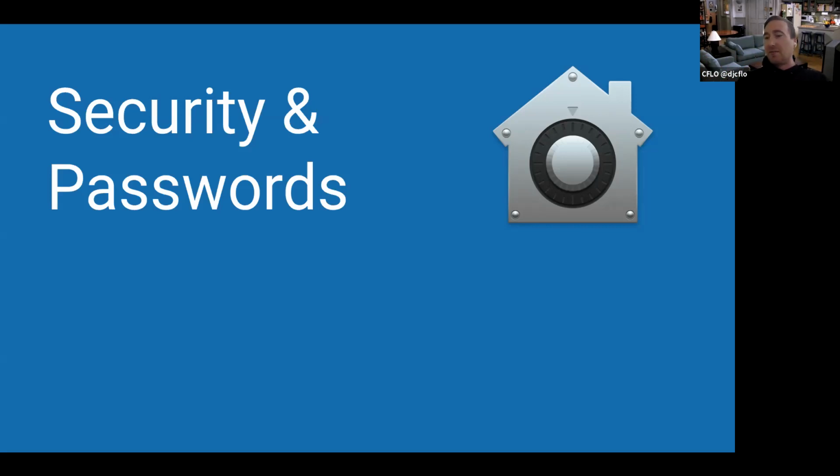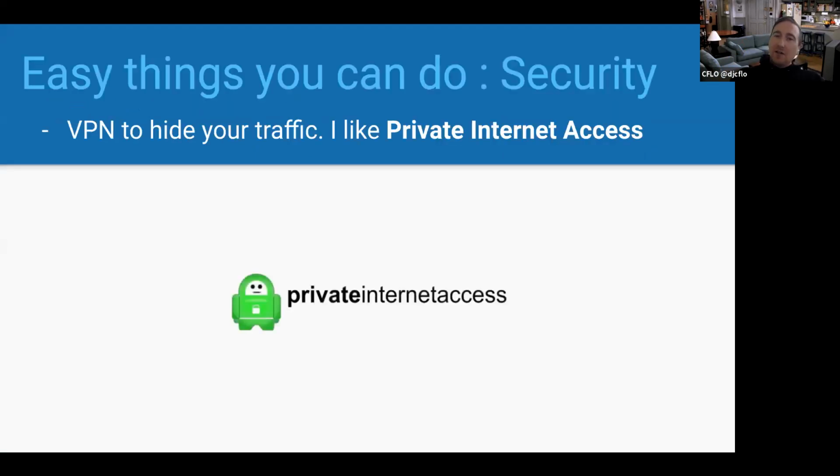So I'm going to talk about that because I know some people have trouble remembering all the passwords and stuff. So I've got tips and tricks for that. So here's some easy stuff you can do for online security.